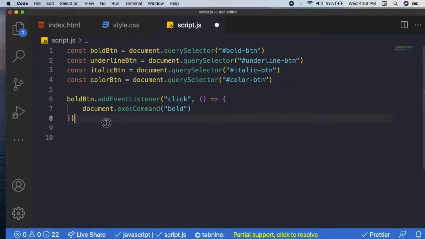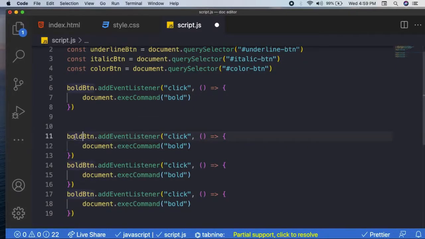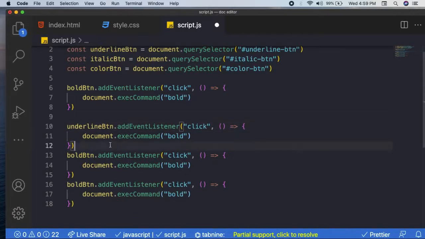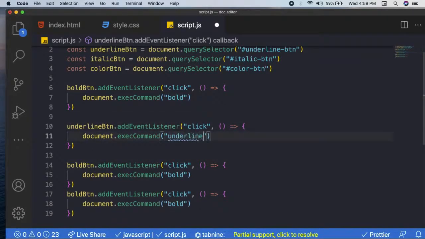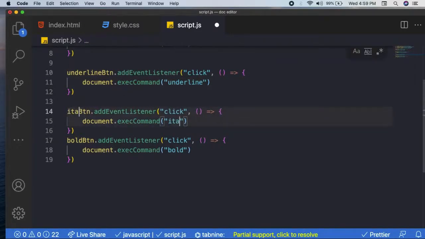And after the bold button, now we have to use underline. Just copy it and then hit the underline button. For underline, the command will be just underline. It is as simple as that, just changing the command name. In the same way, the next will be italic, and lastly it will be the color button.